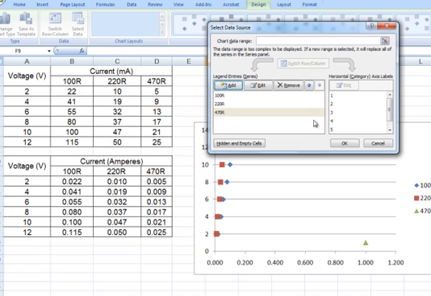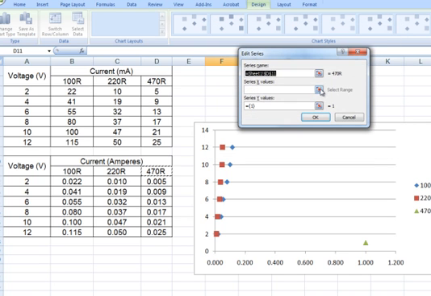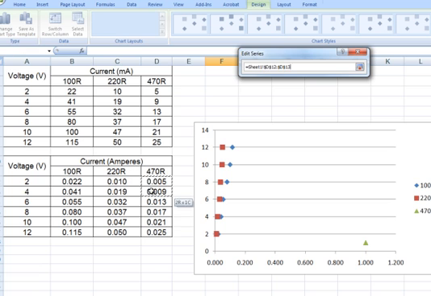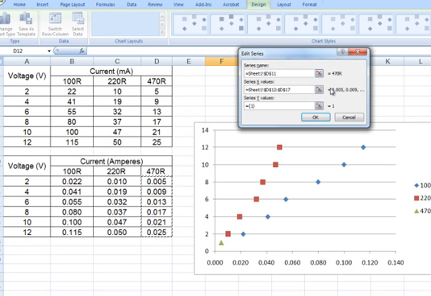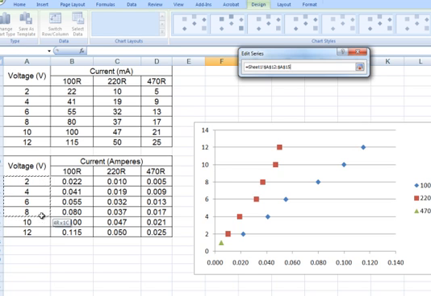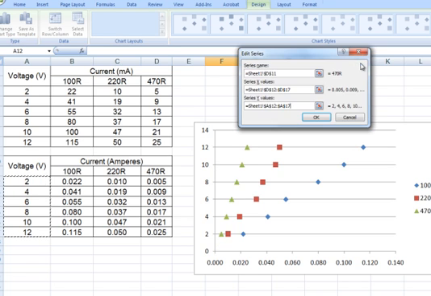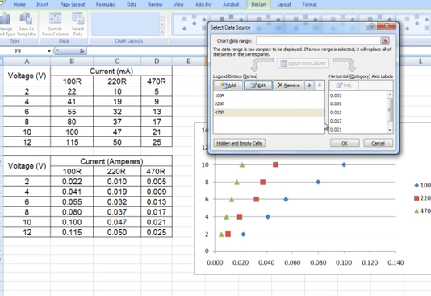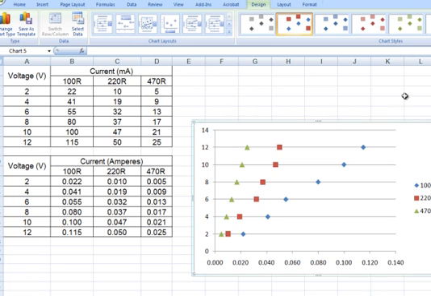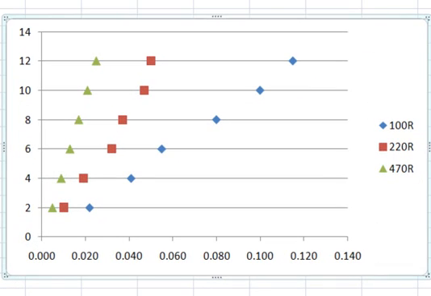Now I forgot to specify the X and Y series for this resistor, so I can actually go here to the Edit tab, and I'm going to edit this data series for the X values, like so, and then add for the Y values. Left click and drag, left click, choose OK, and then click OK. So that gives me a chart with voltage placed on the Y-axis, current placed on the X-axis, and three data series displayed as shown.